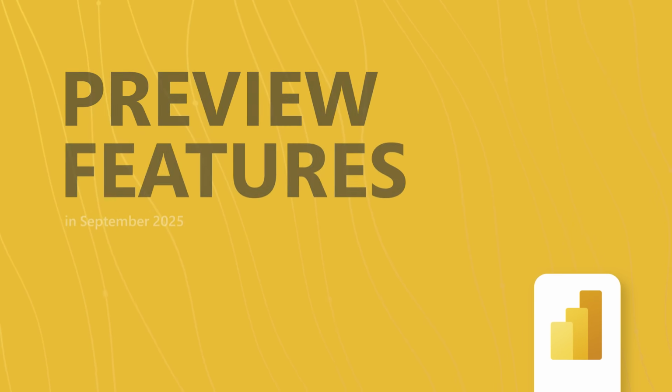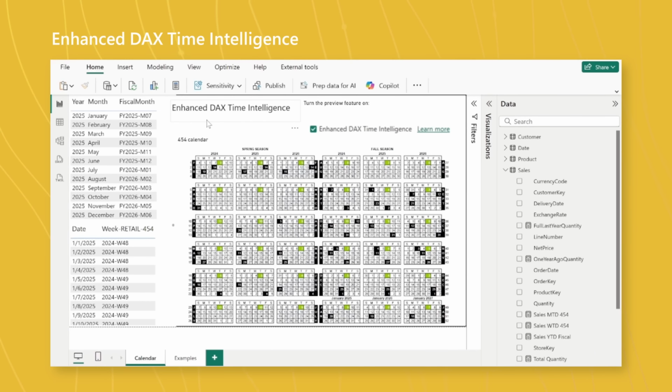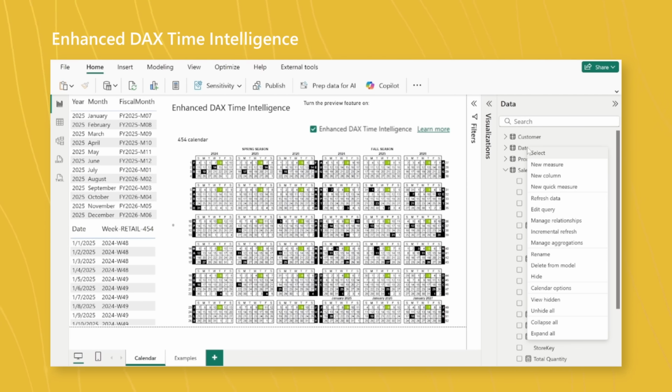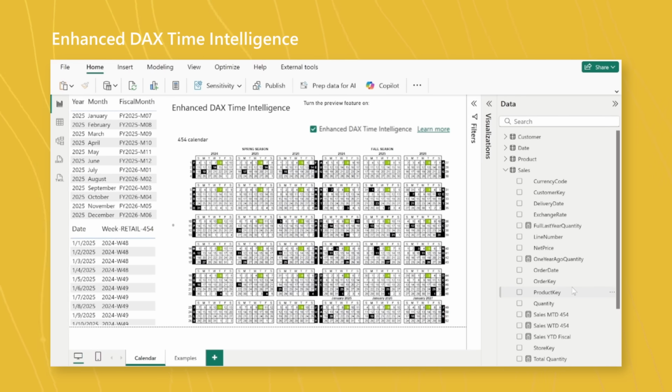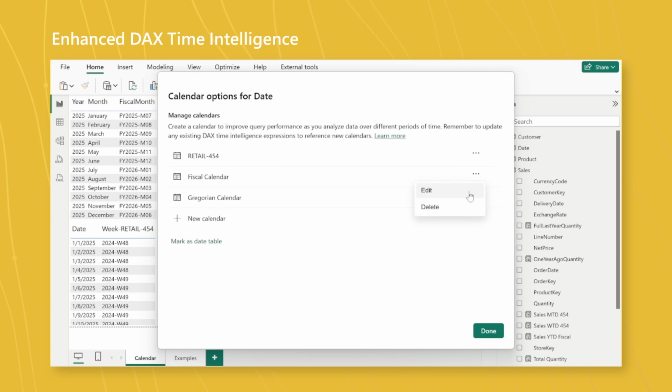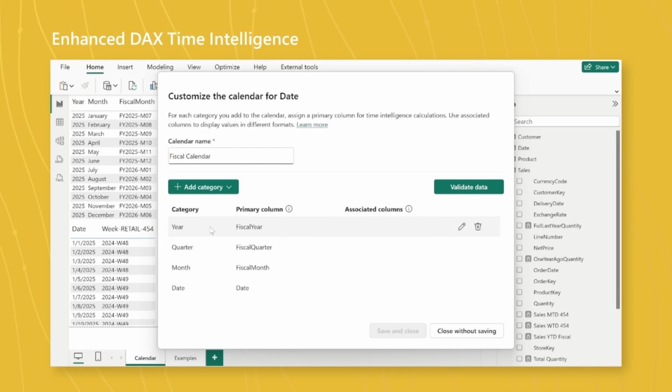First up, Enhanced DAX Time Intelligence. The Enhanced DAX Time Intelligence feature in Power BI lets you create and customize calendars within your data models, supporting fiscal, week-based, and retail calendars for more accurate and flexible time-based analysis. This preview offers advanced control over how data is mapped and calculated over time, enabling tailored reporting needs.